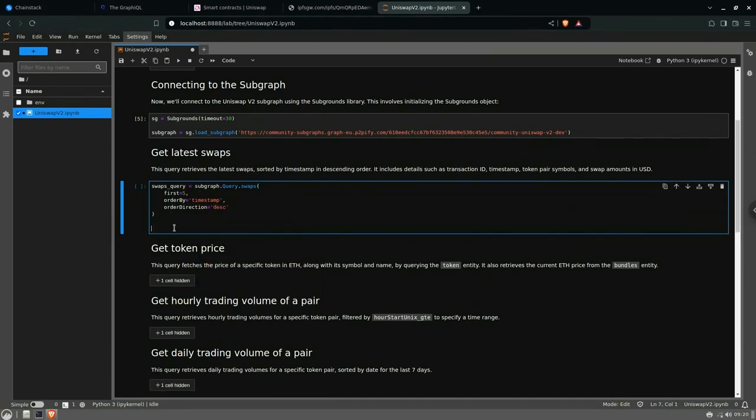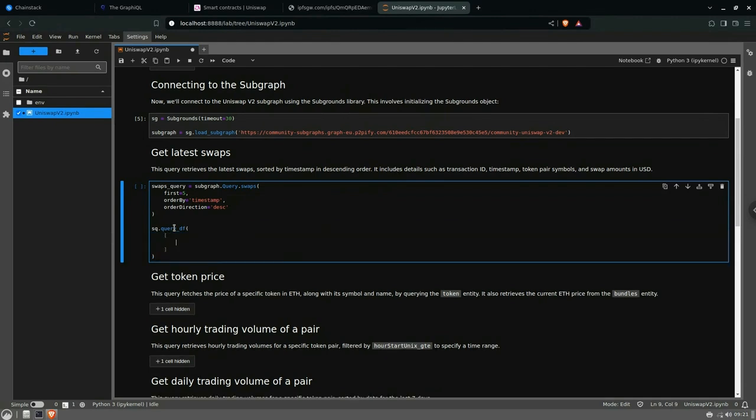Now let's write the columns which we need to return. We'll use our object with the query_df method. First, the columns. We already have our query here. We need to add which columns we will use. And Subgrounds allows us to use Python syntax here, the so-called field path. We can write transaction ID, and this line gets the ID column.